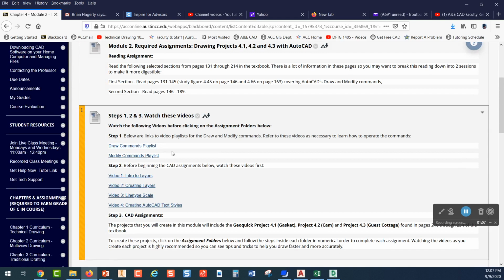Now I'm not going to get into that, but I'm going to show you. If you look at page 221 at the bottom, that's what your drawing will look like when you're finished, at the bottom of page 221. And that's called the gasket project.